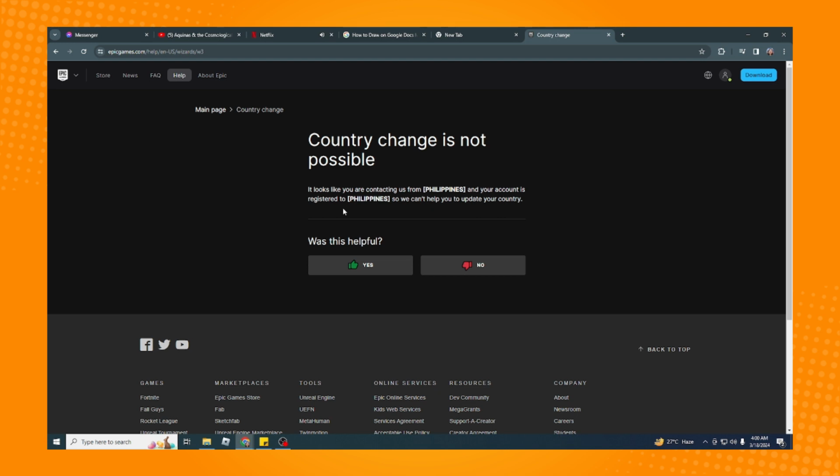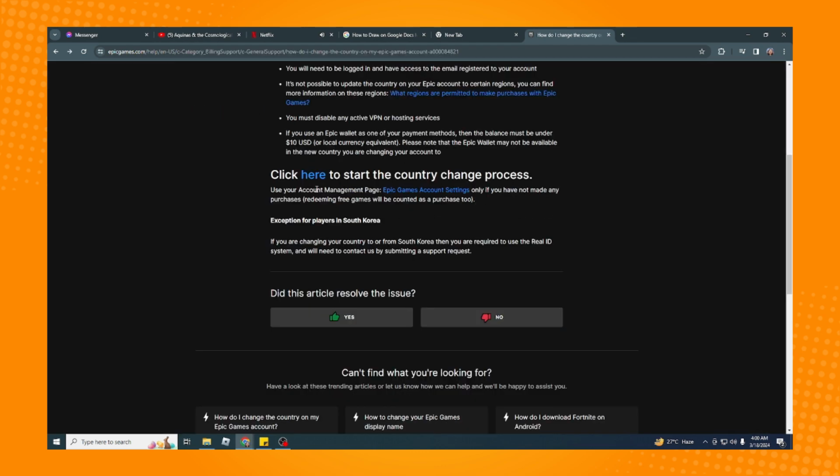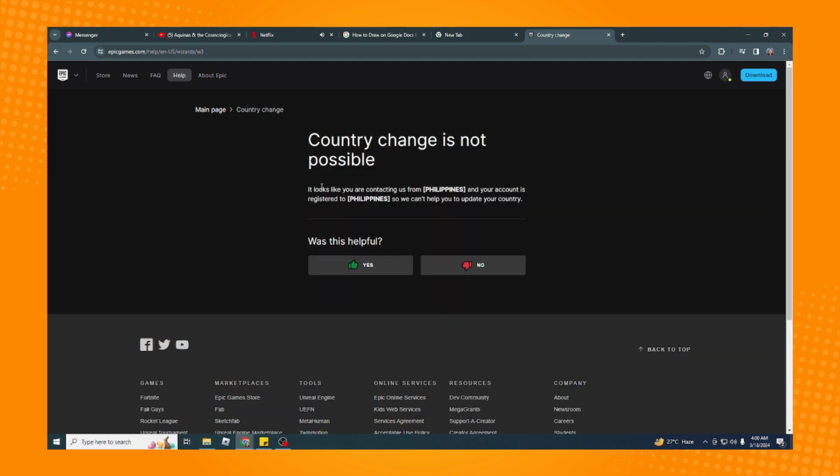Now, if you have done either of those or both, you will have to do the same process. Click on click here, and it will have different text, and it will redirect you to customer service so that they can help you change your country or your region. So all you have to do is follow those step-by-step instructions, and you will now be able to change your region on Epic Games.